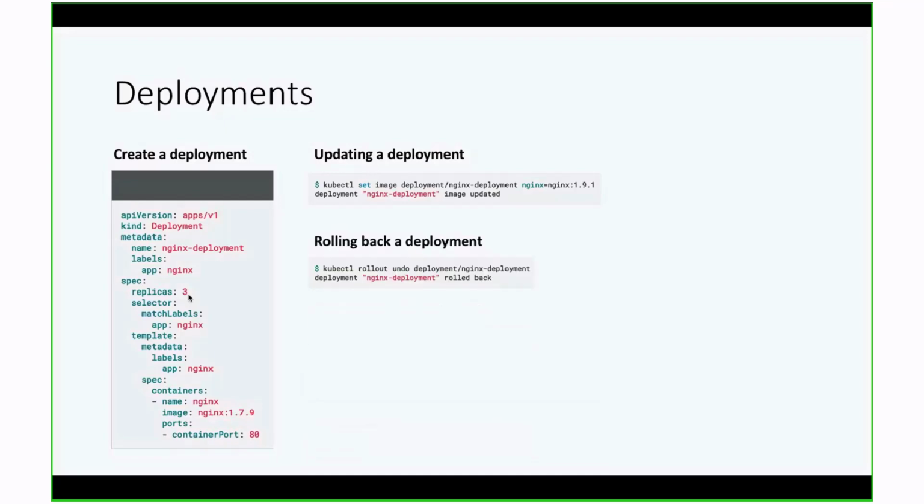Now say that you messed up this deployment. The image is incorrect. So you just tell Kubernetes, hey, I want to roll back. And Kubernetes will do this. It'll go back to the previous deployment.